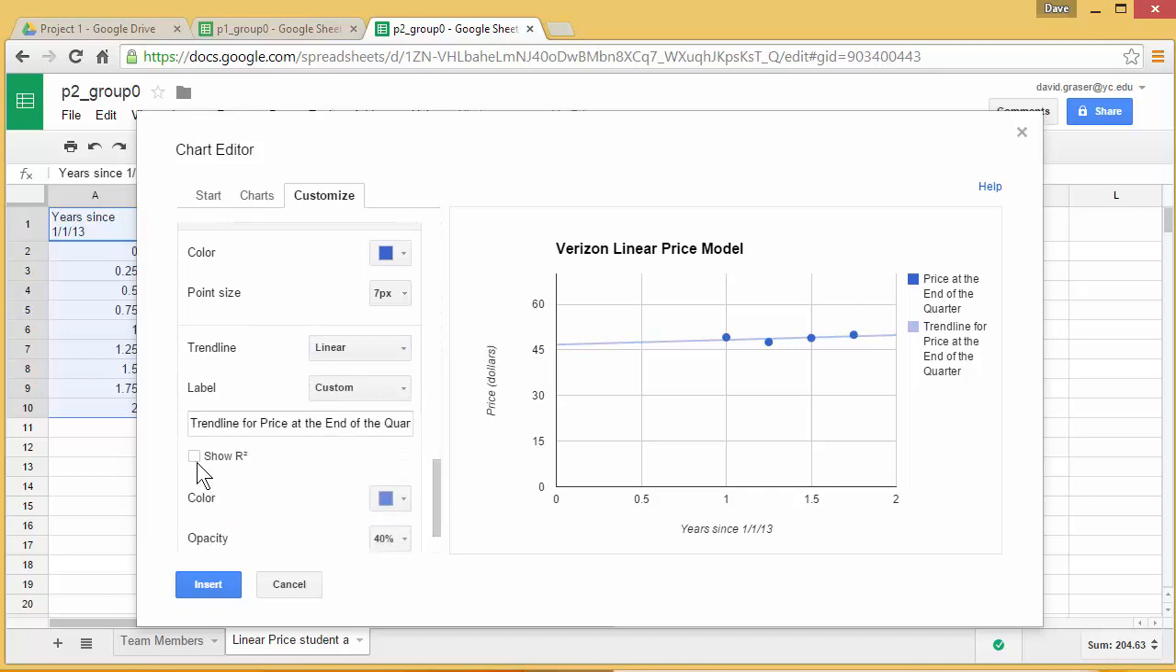Now I'm going to customize it a little bit. I'm going to ask it to show me the r² value so I know how good the fit is. And I'm also going to change the label and say use equation. So what you can see you're going to get here is the equation of the very best line, the regression line, and you're also going to have the r² value here. All right, that looks pretty good. So then I would go ahead and click insert.